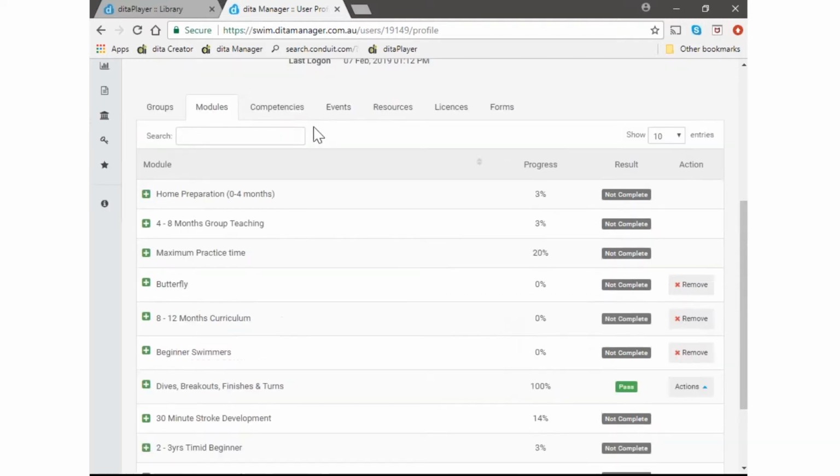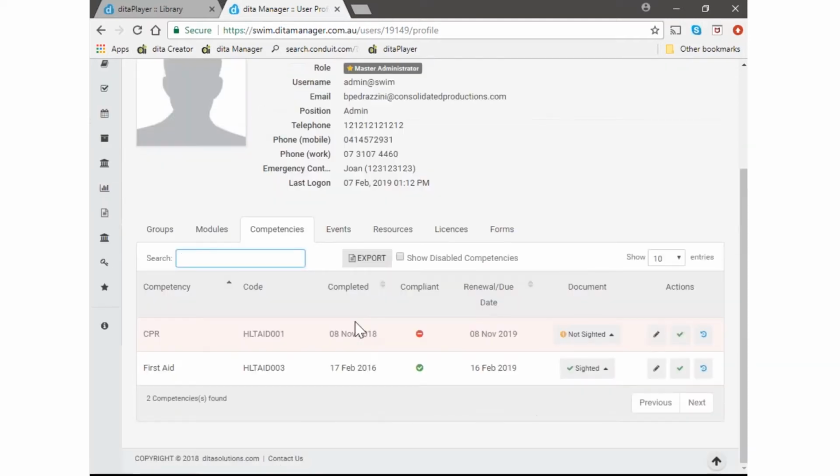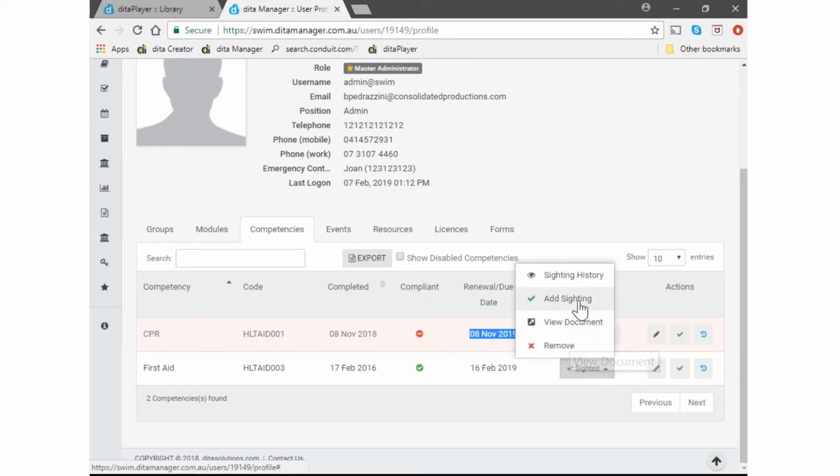With competencies, so these are like your senior first aid, your teaching licenses, your insurances, all those sort of things. In here you will have access and see when they're due next, or if they're overdue, and they all come out in reports, automated reports to you as well. But in here you'll be able to view the document they've loaded up against it, and you can add citing history. So you can see this one's compliant and this one's not in this instance.